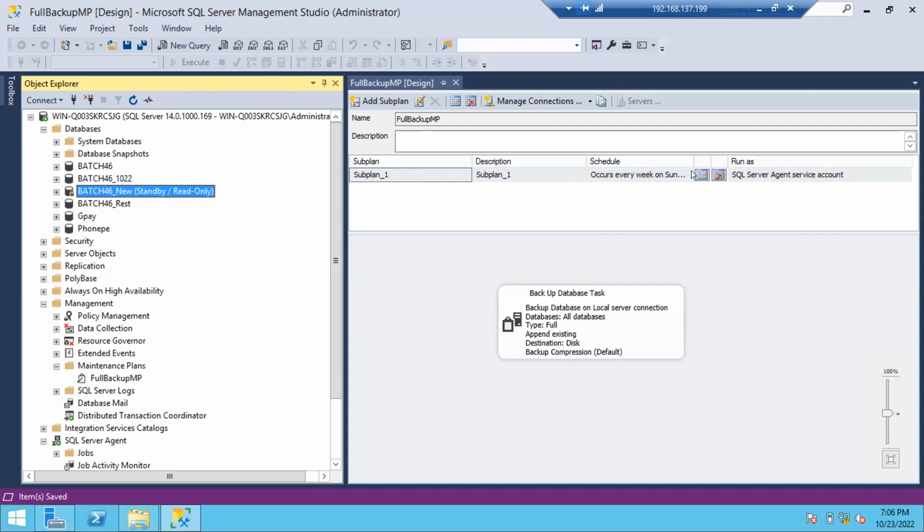We can do the same using jobs also. That's what I said. Either you can follow jobs or you can follow maintenance plans. Both are the same, and you can select anything. You can do either with jobs or with maintenance plans.